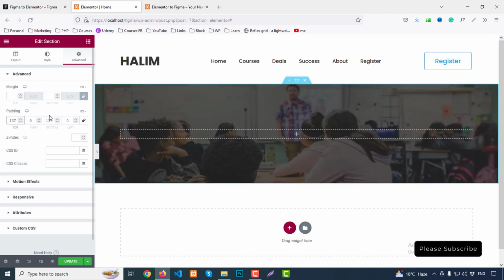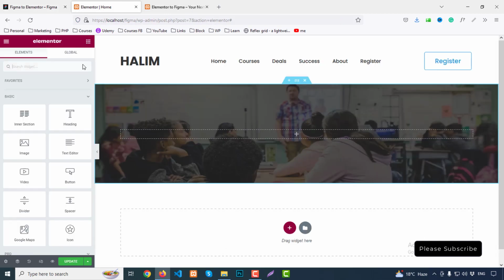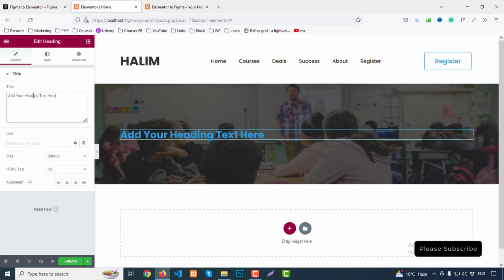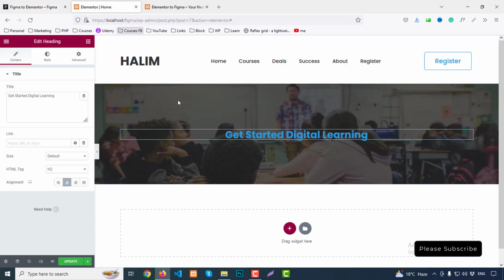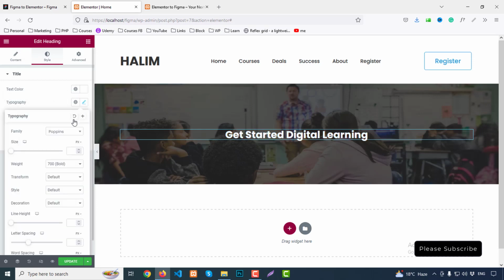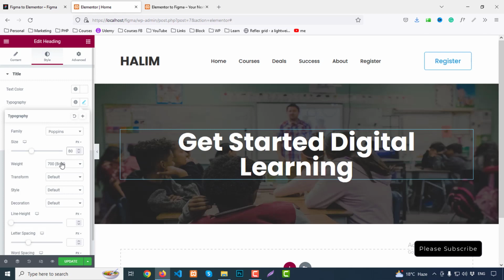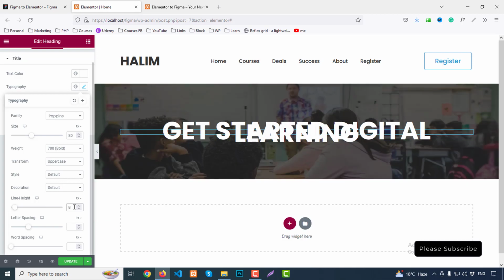That's fine. Now we need this text, so click here, and at the right side from inspect you can check content. So just click here, and from here we can add a heading. So just paste our text here, alignment of course center. Then we can choose this style: font weight 700, line height 85, size 80, text transform uppercase, color white. Okay, fine. So go to style. First change the color to white. Font size 80 pixel, weight 700, text transform uppercase, and line height 85 pixel. Okay.